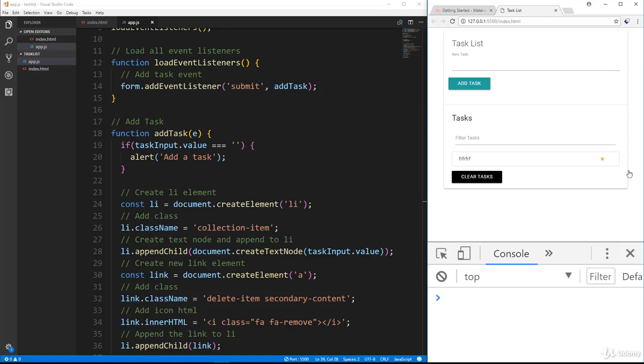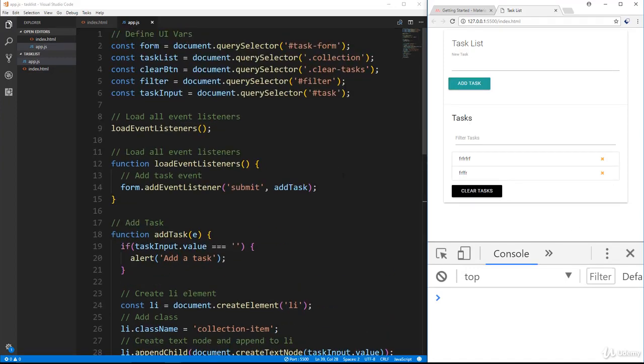Alright guys, in the last video we made it so that we could actually add tasks and they get added to the list. Now what I want to do is make it so that we can remove them by clicking these X's. Alright, so we need another event listener. Now each of these has a class of delete-item, and since there are multiple of them, and since they're dynamic, meaning we can add more, we need to use event delegation here. So we're going to actually put the event listener onto the task list itself, onto the UL.